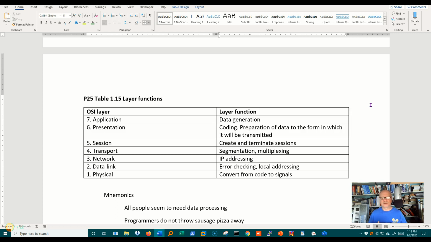Finally, the physical layer. This is where the rubber meets the road. This is where we convert signals to ones and zeros and send them down the wire or across an electromagnetic field, such as a Wi-Fi or something.